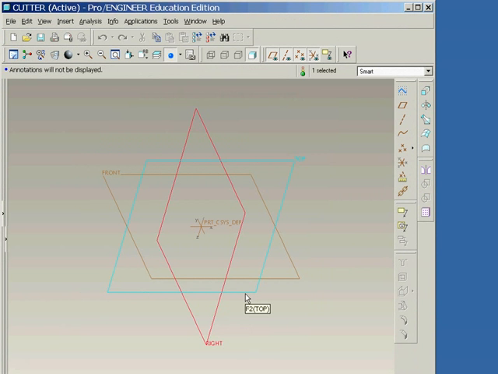and top datum planes. We will first select both of these planes by holding down the Control key so that multiple items can be selected. And then click on the Datum Axis tool icon. As we can see, a new axis, A1, has been created.